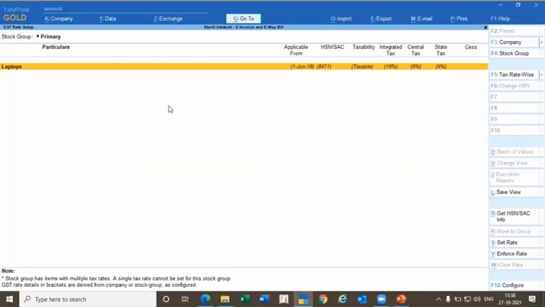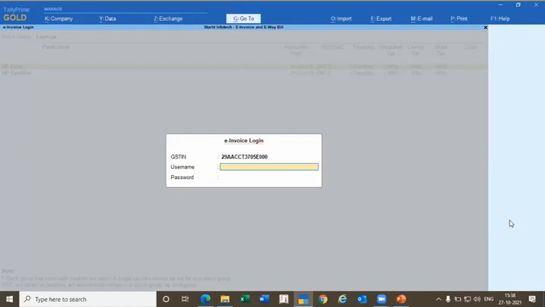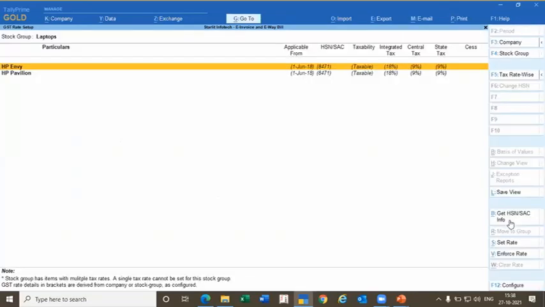But anyway, the option is that once you go to the inventory part, you have this inventory. If you want to check whether this HSN code for the laptop is correct or not, on the right hand side you can see Get HSN or SAC code. Once you select it, it will ask you for the e-way bill login user ID and password details. Provide the values and then it will automatically provide you this HSN code. This is the description which is provided in the GST portal.